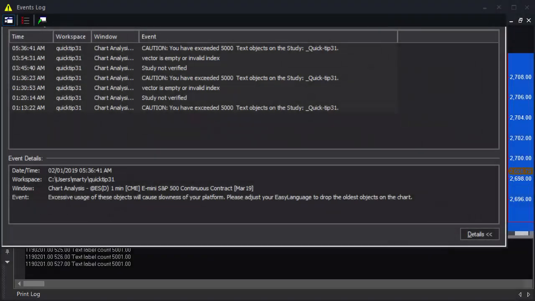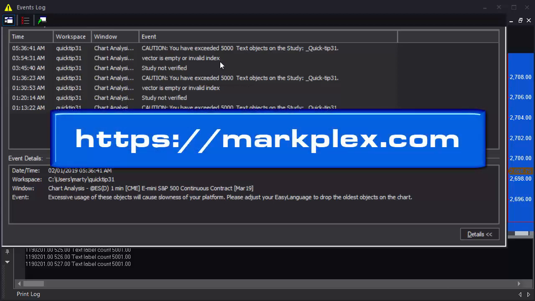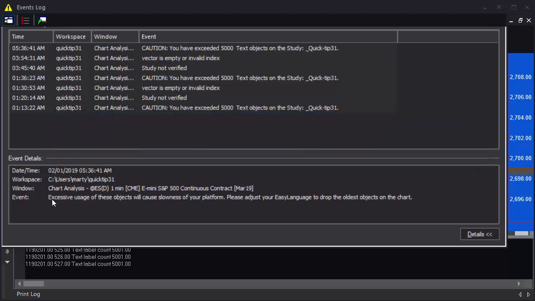If you've used the drawing objects on a chart, you probably will have come across this warning. It says caution, you have exceeded 5,000 text objects on the chart, etc. And then a little bit more information down here. It says excessive use of these objects will cause slowness of your platform, etc. So in this quick tip we're going to look at 3 ways that you can manage your text objects so that you don't get this message.